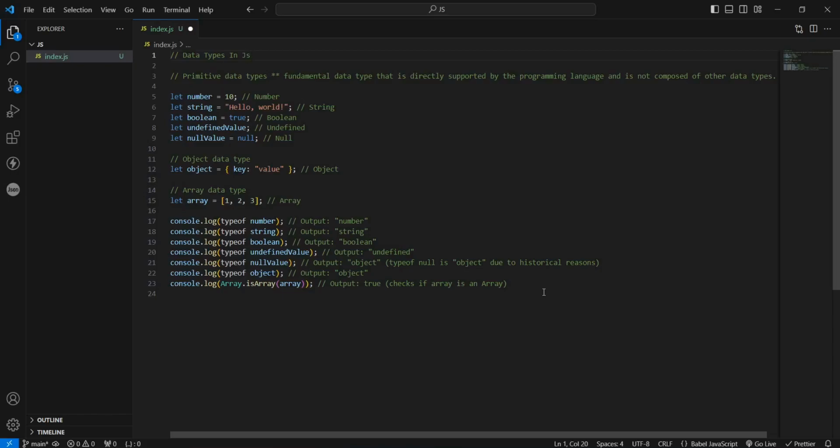So hello everyone, in today's video we are going to talk about the data types we have in JavaScript. Normally we have the primitive data type, the object data type and the array data type. So what is this primitive data type? It is a fundamental data type that is directly supported by the programming language and is not composed of other data types.